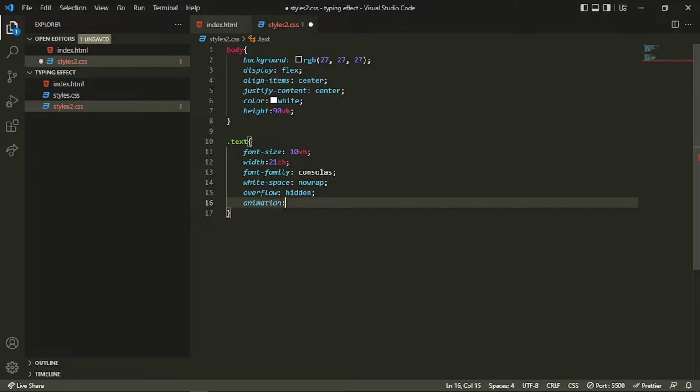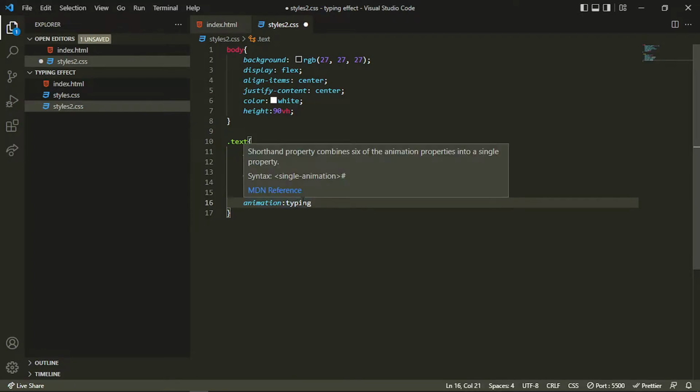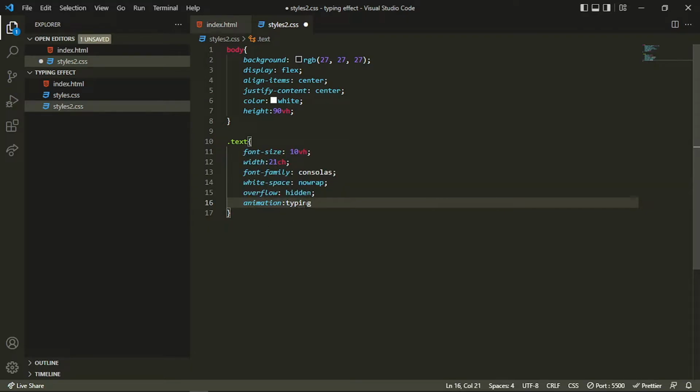And then after that I have to specify animation, which is the main property. You have to see it carefully. First, we have to specify the name of the animation. I'll be writing typing effect. So we can access the animation of typing by this name. After that, I can specify the seconds, that is how many seconds it will take to complete the animation. That will be done by specifying the time.